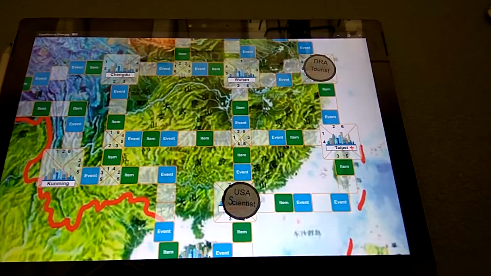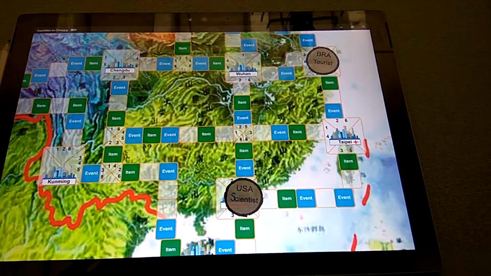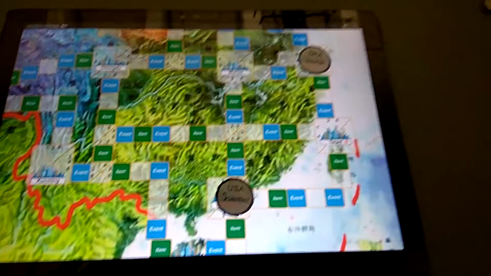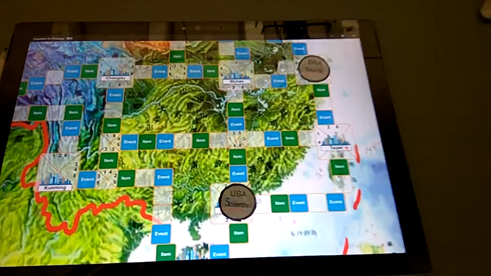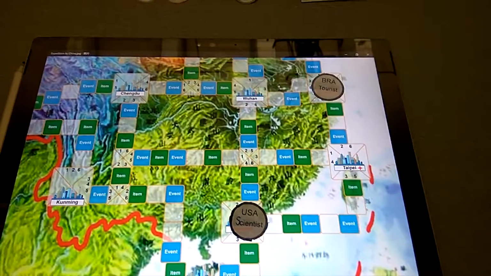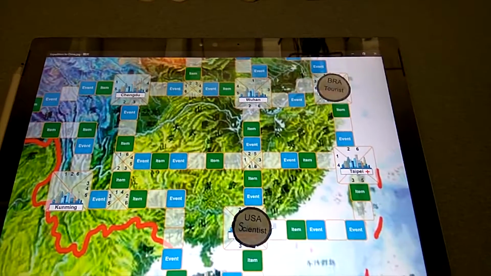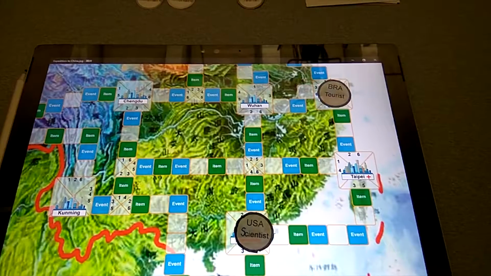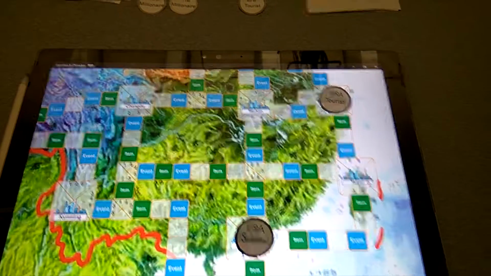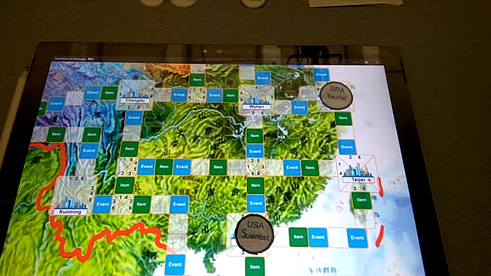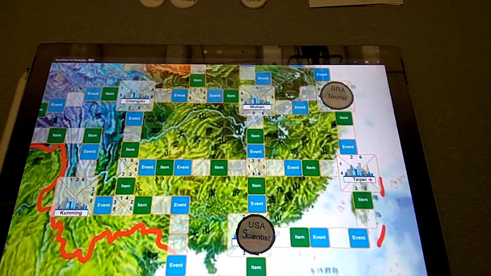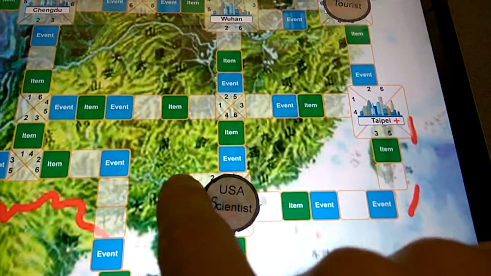All right, now we're going to start the game. As I have mentioned earlier in this video, each player's moving depends on their mobility, and both the tourist and the scientist have 6 points of mobility. This means they can take whatever steps as long as the number of steps is within 6.